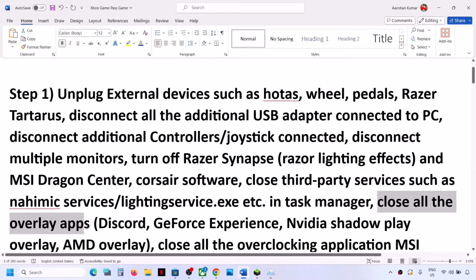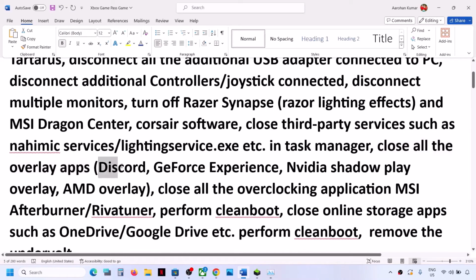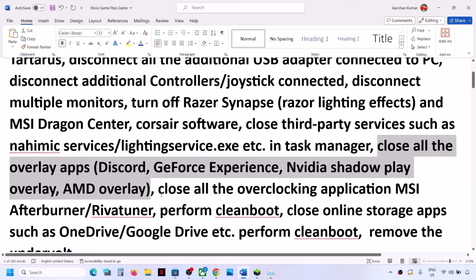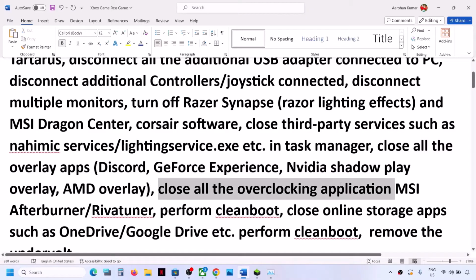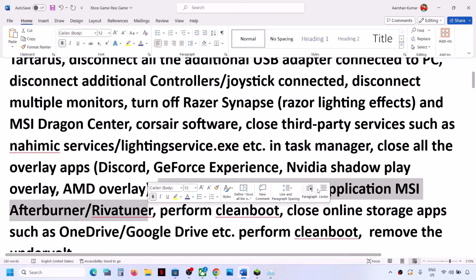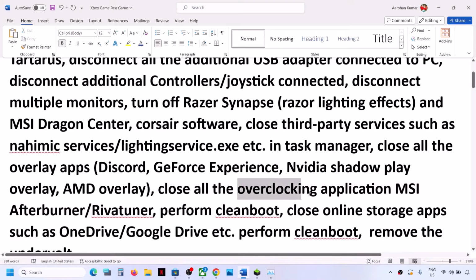Close overlay applications. So if you have Discord running or GeForce Experience running, close all the overlay applications and then launch the game. Also close all the overclocking applications. So if you have MSI Afterburner, Riva Tuner or any other overclocking application, close all the overclocking applications and then launch the game. Also perform clean boot.